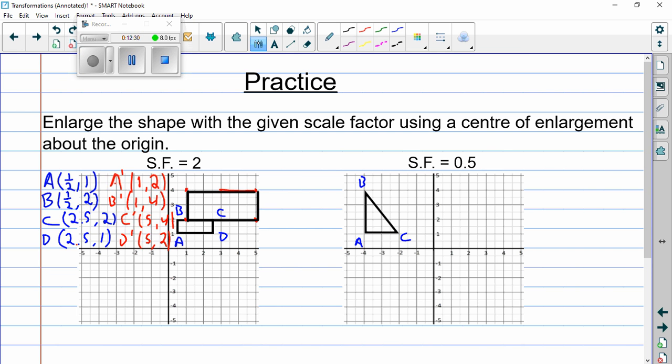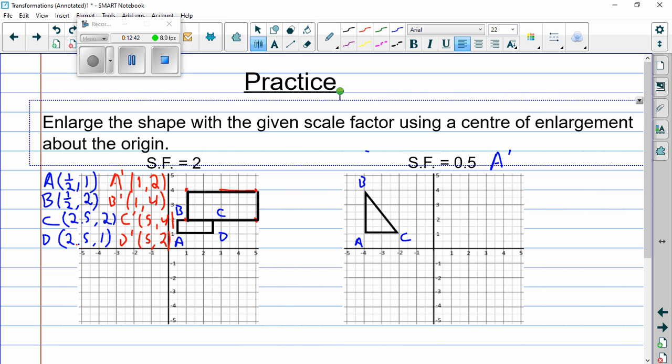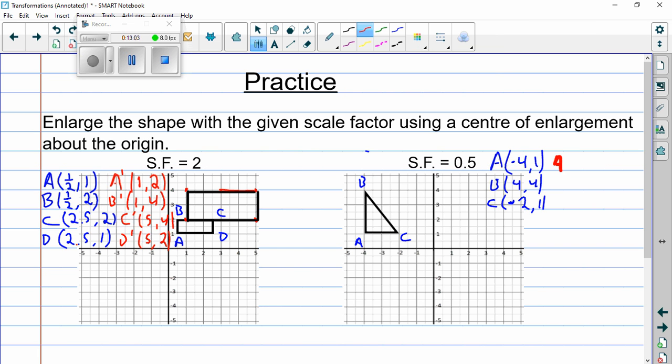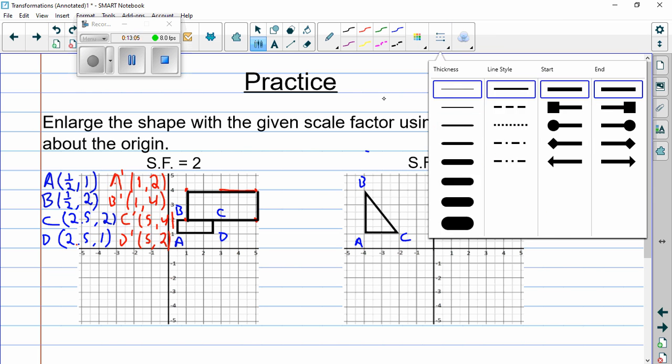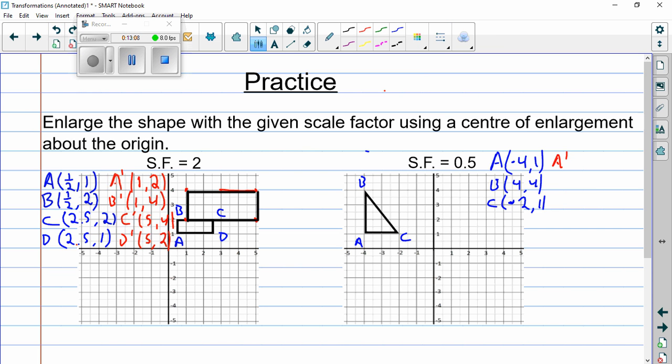So let's work with this. For A, we can start writing out the coordinate points. A is at -4 and 1. B is at -4, 4. C is at -2 and 1. So we're having each of these for our primes. Sorry, that's too thick to see. So we're having these for our prime coordinates, I should say.